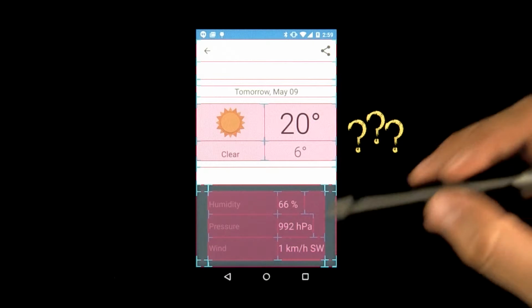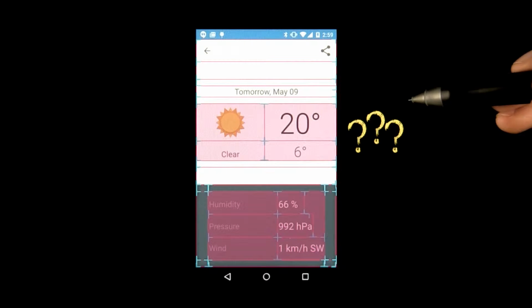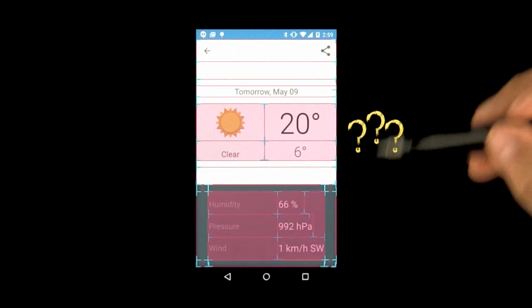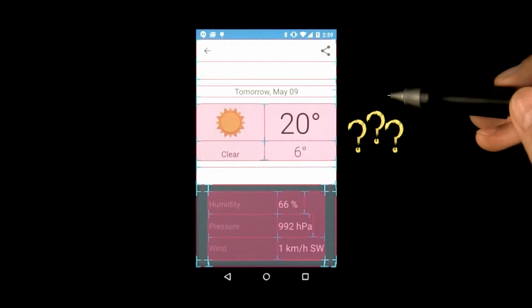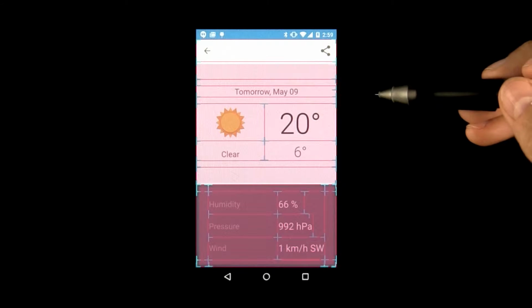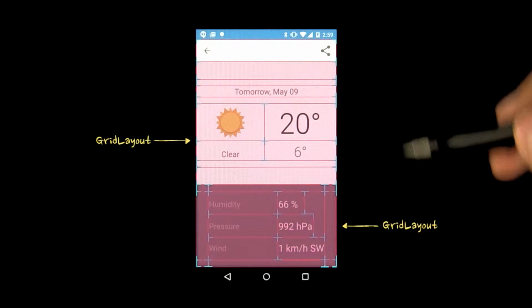But we're still missing the core of these layouts. It would be pretty easy to build the top one with a nested linear layout, and slightly tricky with a relative layout. But it turns out that both of these sections are built with only one layout each, a grid layout.